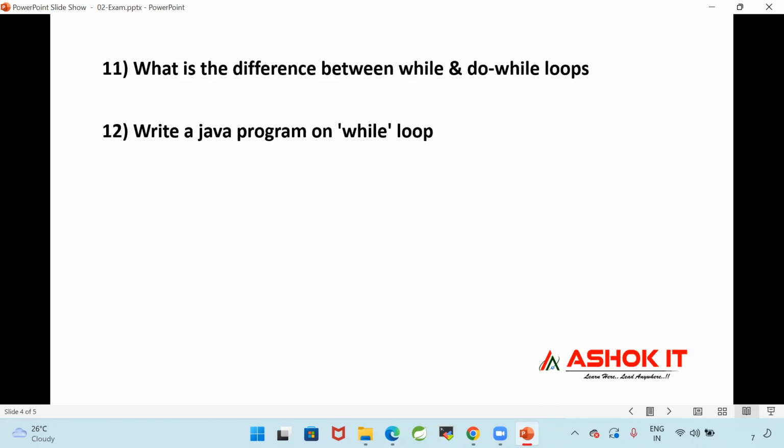Eleventh question, what is the difference between while loop and do while loop? 12th question, write a Java program on while loop.